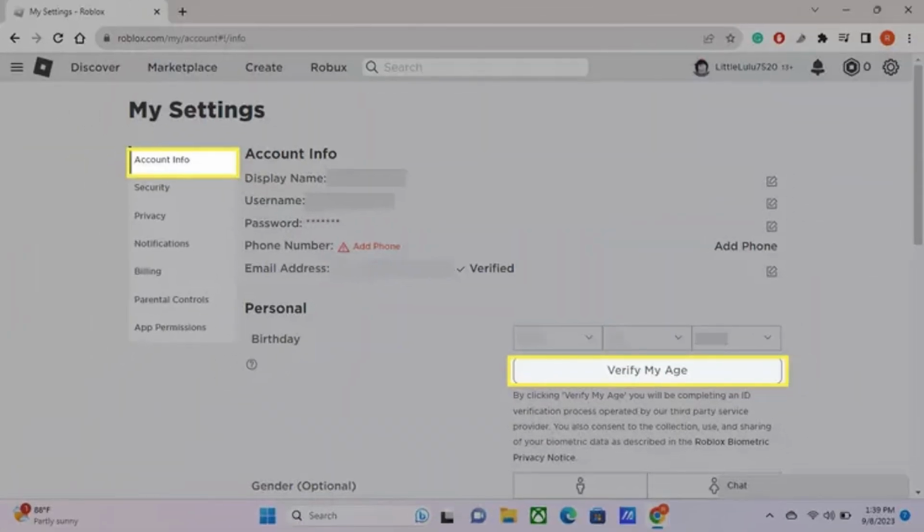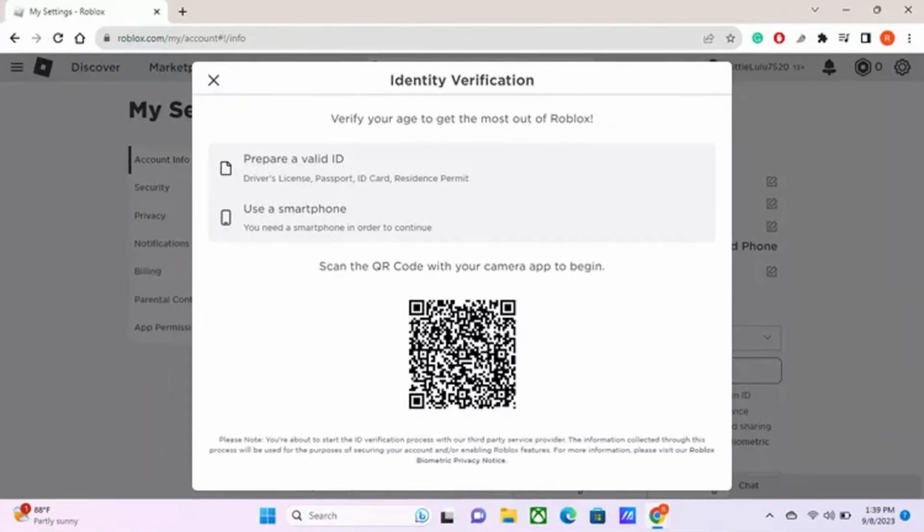Use your smartphone to scan the QR code that appears on the screen. This will take you to the Roblox age verification app. Open the app, then tap begin verifying.